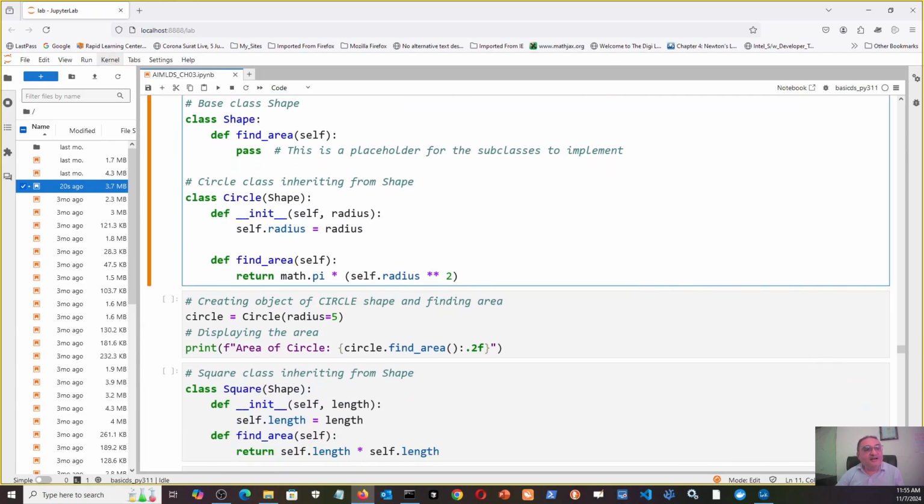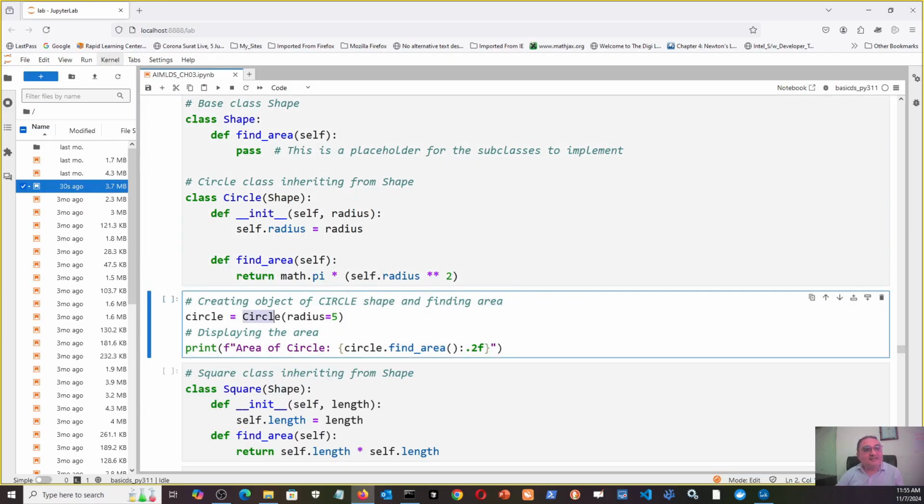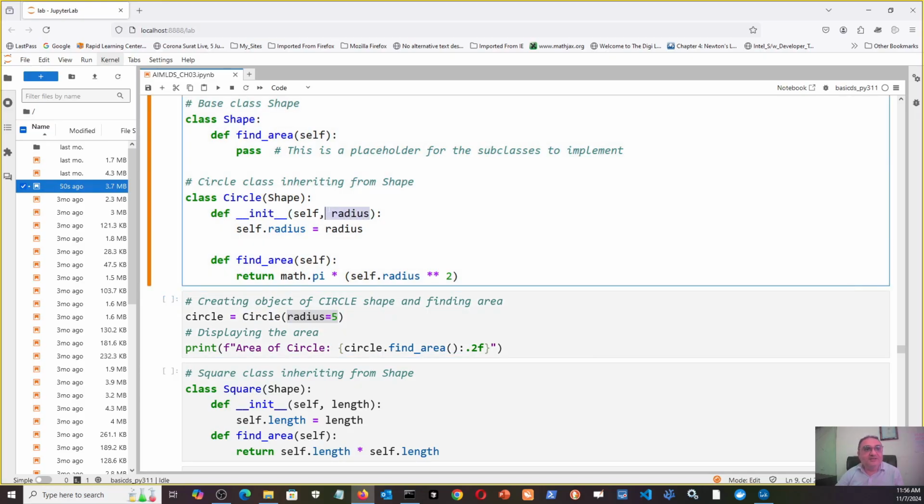Now I create a circle object using this circle class. So circle is equal to class Circle. Object is written with a small c, class is written with an uppercase C. I'm calling my child class Circle and supplying radius 5. Where will this value go? This value will go here. That means an object of the circle class will be initiated with radius equals 5.